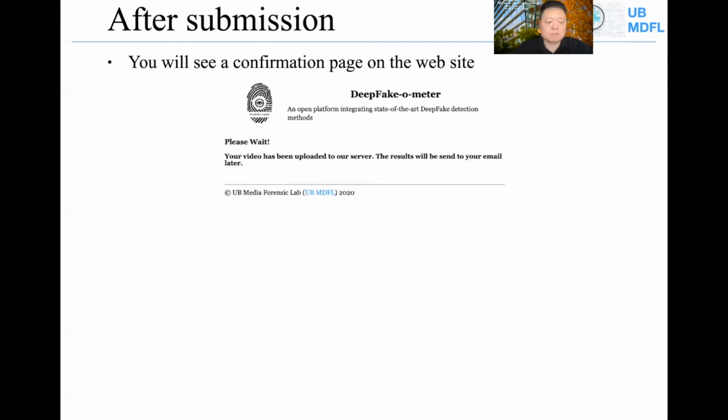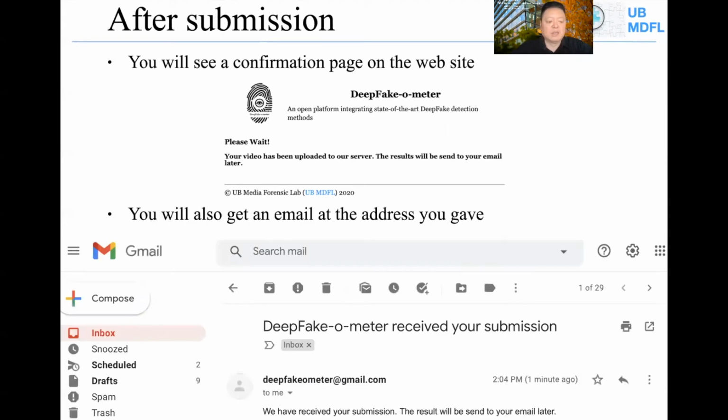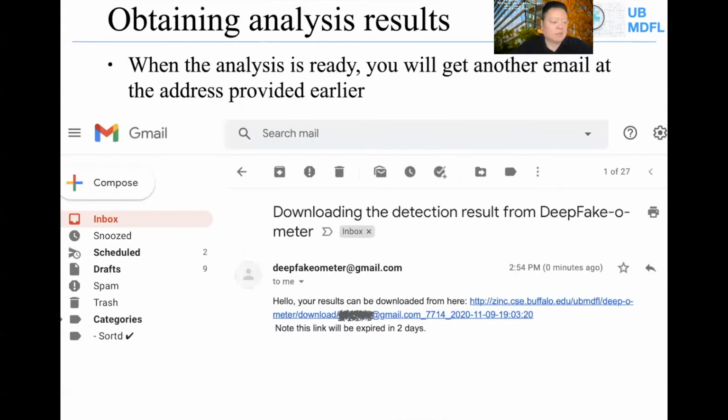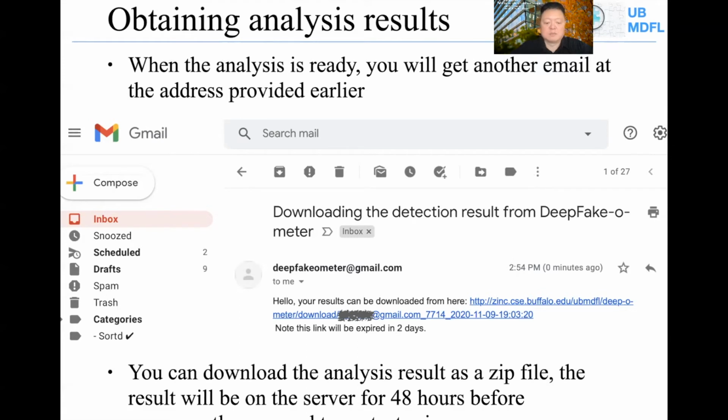Okay. After the confirmation, the user will be led to a confirmation page on the website and will get an email at the address provided early on. And when the analysis is ready, the user will get another email at the address provided earlier on, and the analysis corresponds to a zip file with detection results.